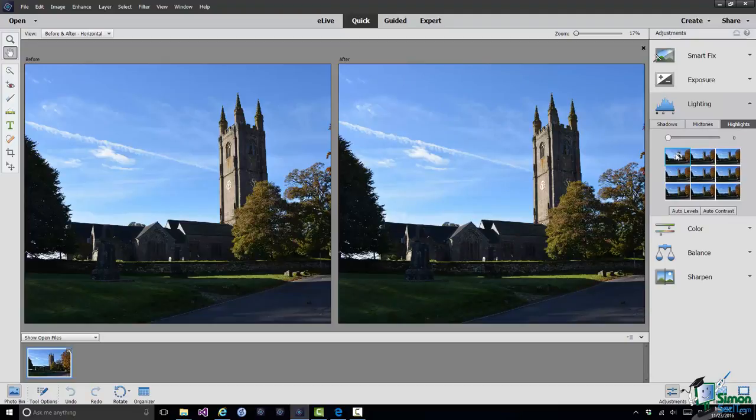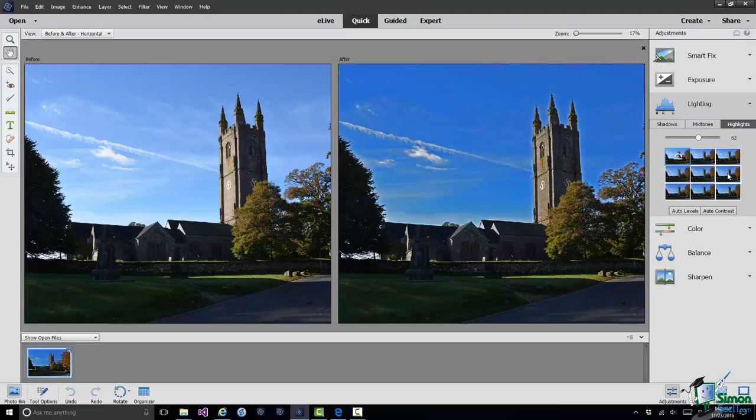Zero setting is the top left. Now I'm adjusting the highlights. See how much the sky is changing? Whereas on this occasion it's the areas in shadow that are adjusted much less.